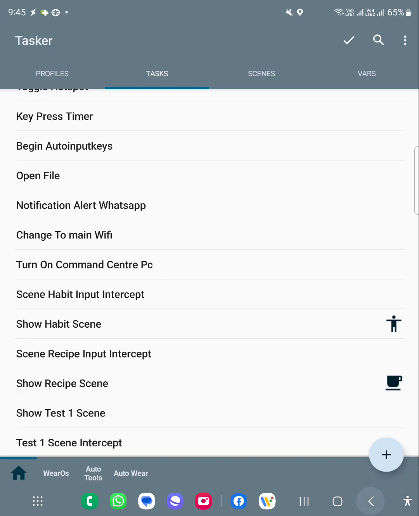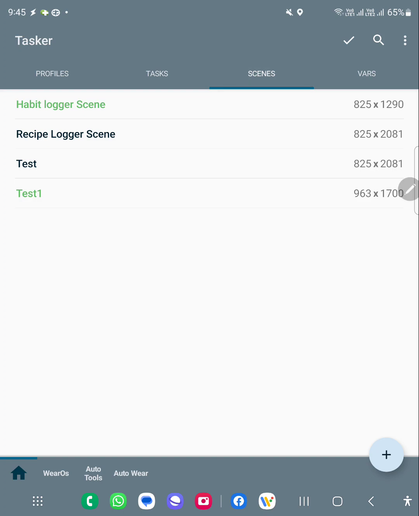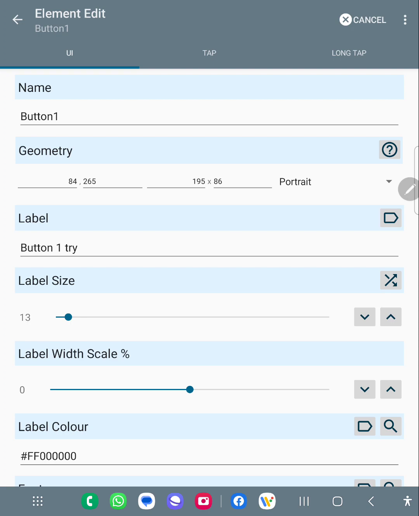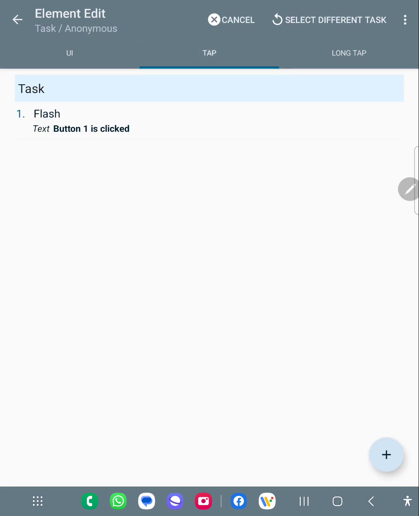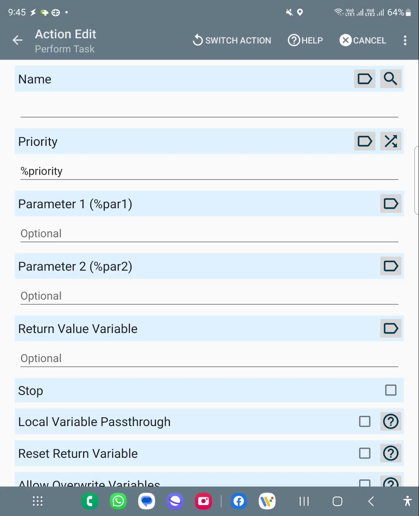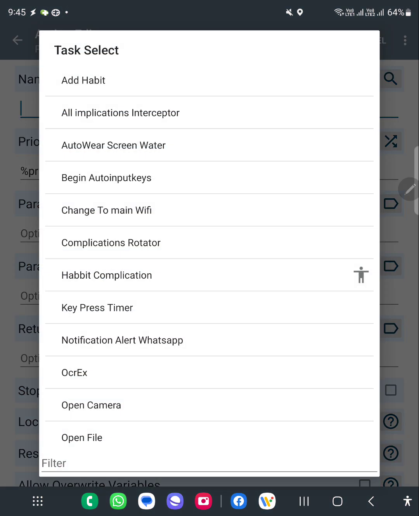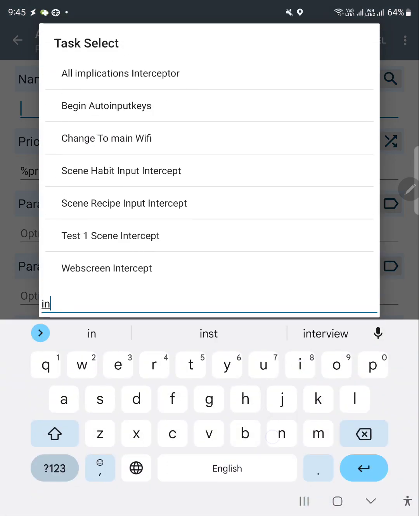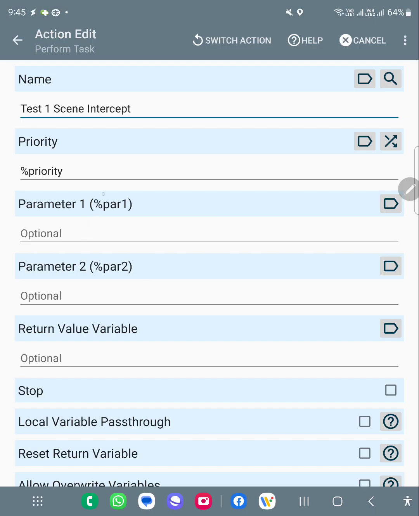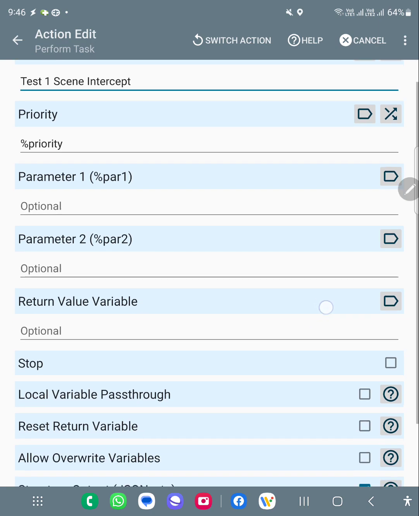So do mind that, and let's go to the scene again, and go to the test 1 scene, and here click on that button 1 try, and click on the tap, and here I will use perform task, which will execute our task for us. And here we can use click on the lens button, and filter with intercept. So we have test 1 scene intercept, and in the parameters you can see para 1, para 2. So it supports 2 parameters, I think.